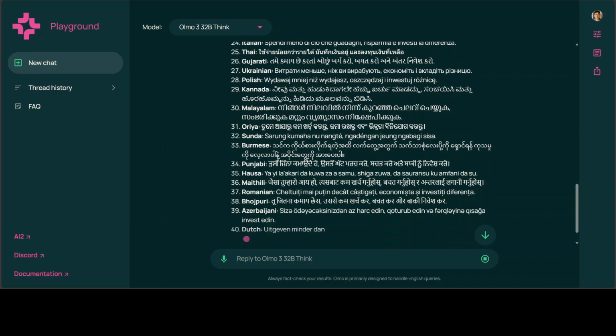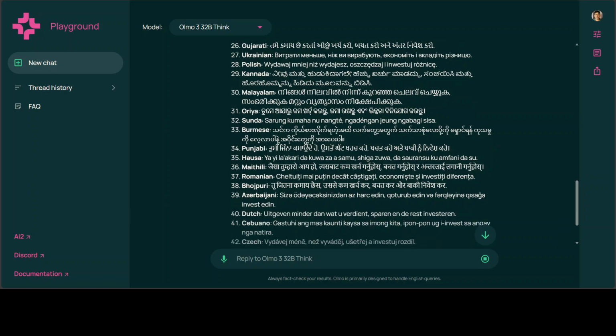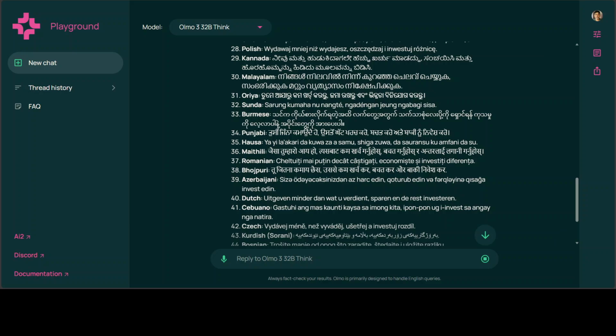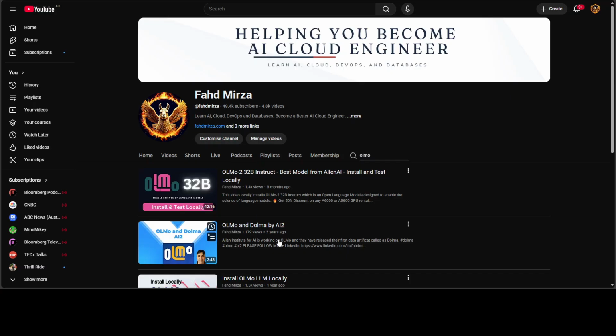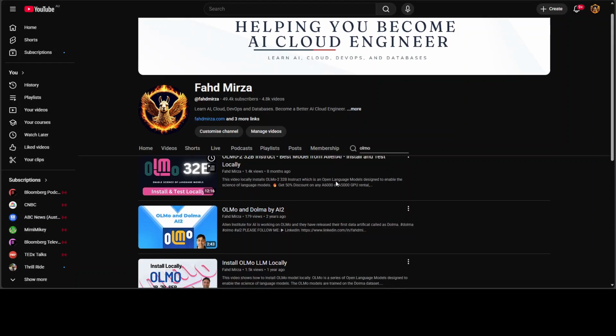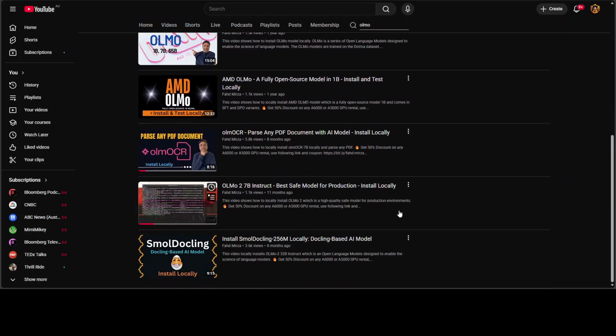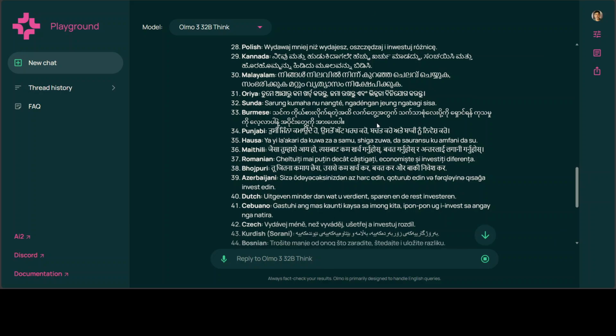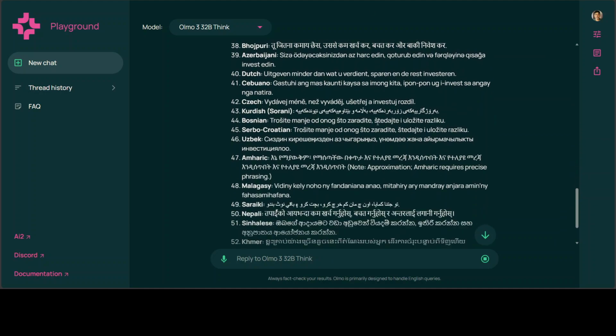Other than that, I think the coding is not the forte of this model. And same was my impression for the previous models of this family, which I have already covered. As you can see, I've been covering them for a long time. And same is the case with this. But other than that, I think it looks like a pretty decent model, I would say.